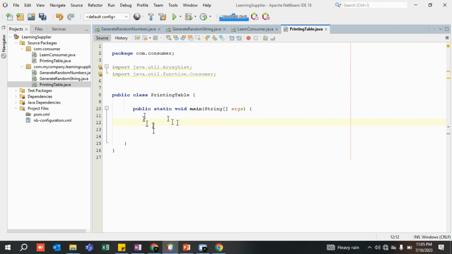Now let's quickly create a consumer. Back to the topic. I'm creating a consumer that is going to accept an integer, and let's give it a meaningful name like printingTable. Now we are going to define it. It will take mandatorily one input parameter. Let's say the input parameter, the table integer that we are going to print, is I. And now let's provide the final implementation.